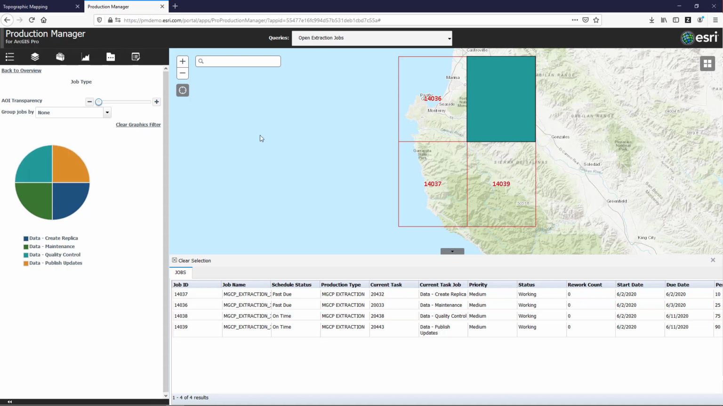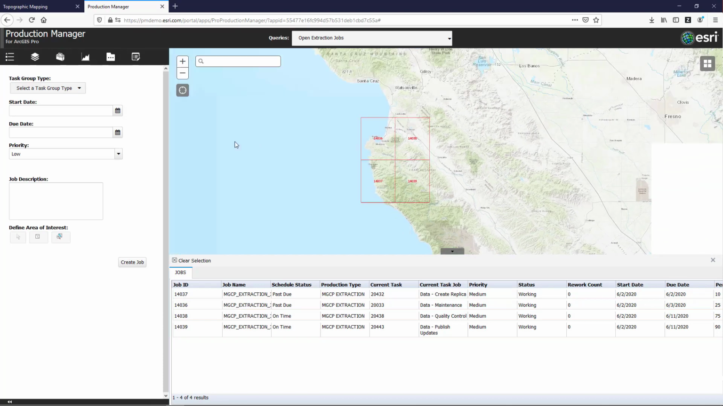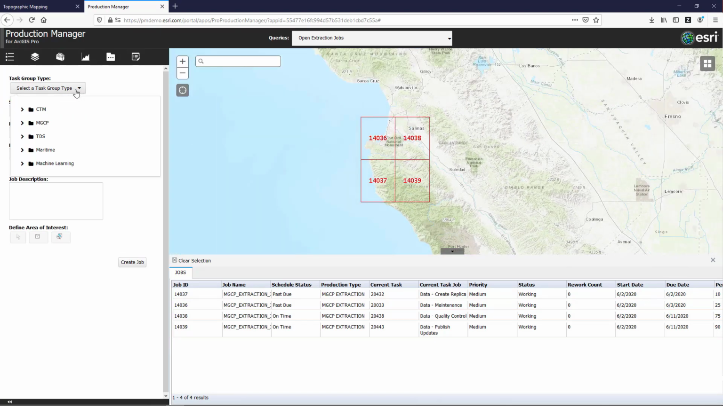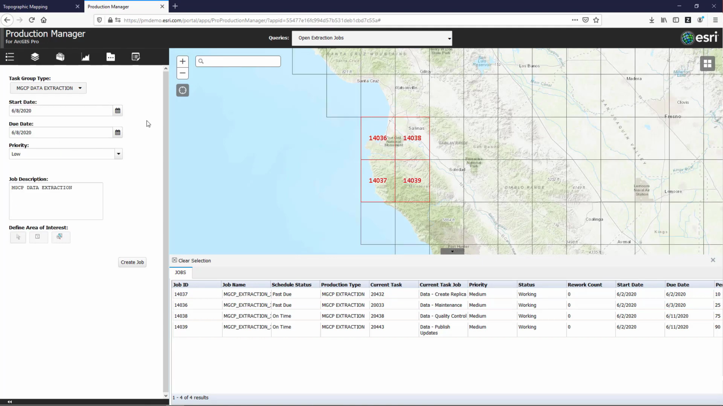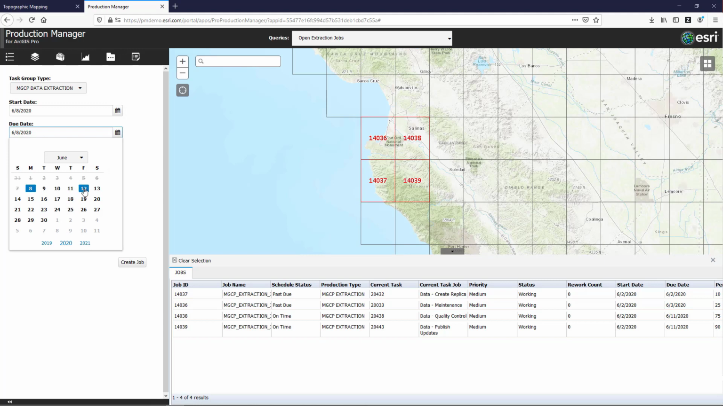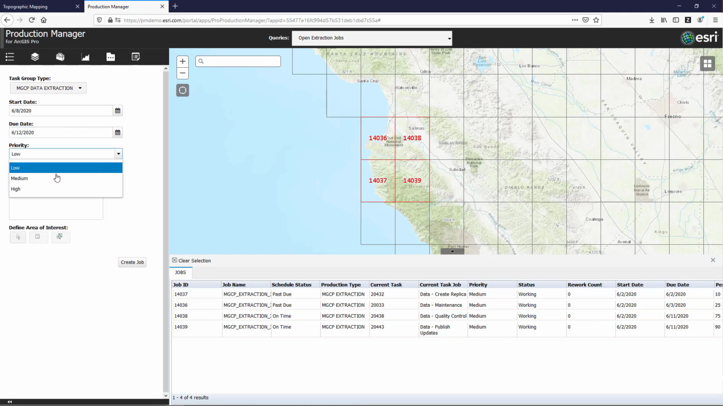So not only can I monitor my production, I can also create new jobs. So if I click the Create Job tab, I can pick the type of production I want. So sticking with the MGCP theme, I can create a data extraction job, and set some data information, priority as well, and then I can define an area of interest. So you can see the 15-minute grid cells have turned on for me. That's my unit of work for MGCP data extraction jobs. So I can just click one of those and create the job.